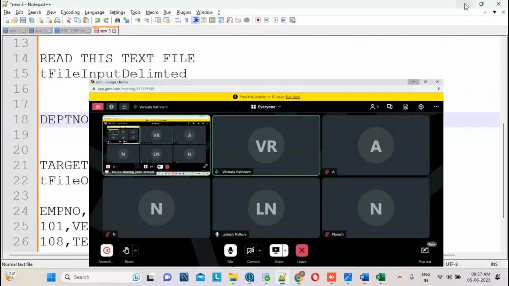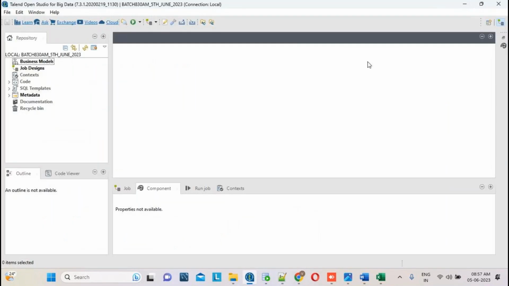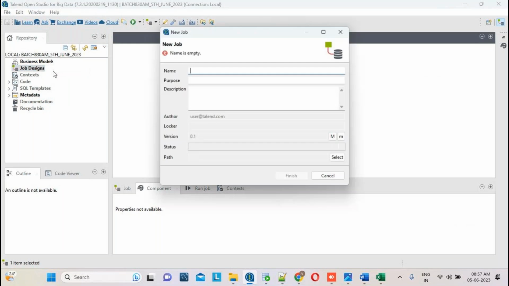Okay. So now let me go to the Talend software. We'll explain, guys, how to install it in the regular classes. The full package I will provide you. So now let me go to Talend Studio. By using Talend Studio, we can develop the jobs. To create a job, first we need to go to Job Designs. Right click Job Designs. There is one option, create job. Let me select the create job option.